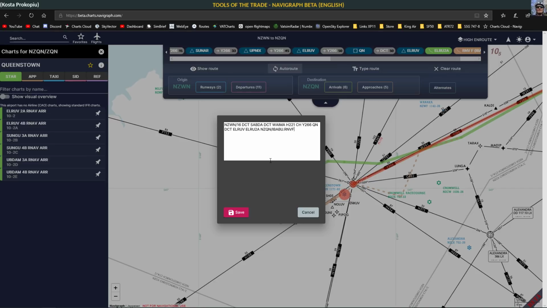You can save your route. You can enter it manually here, like take it from some other system. And that's what it looks like at ZVN, runway 16. We go direct SAPTA, direct Waima, then Hotel 221, then Charlie Hotel, then Yankee 266, then Quebec November, direct LRUF, LRU 2 Alpha arrival, Queenstown via the Ibabu Arnav transition.